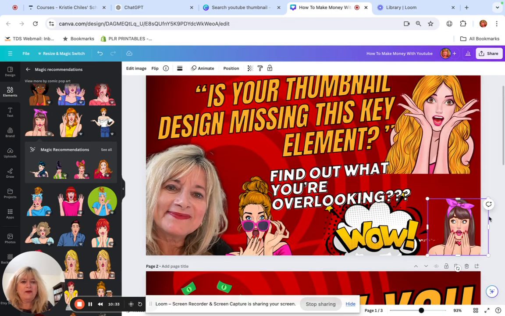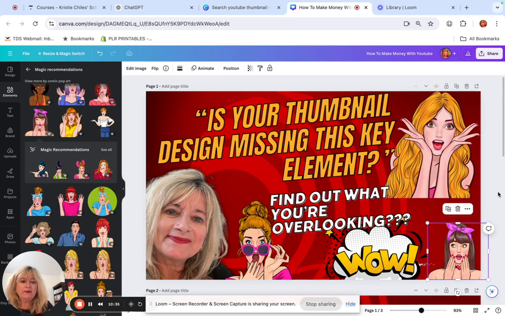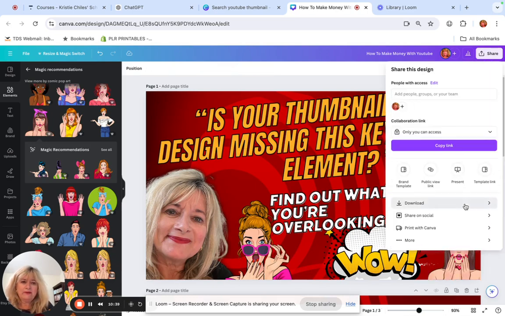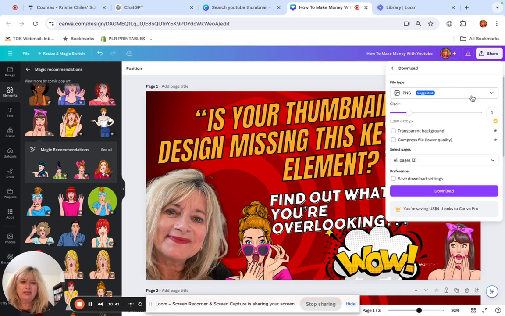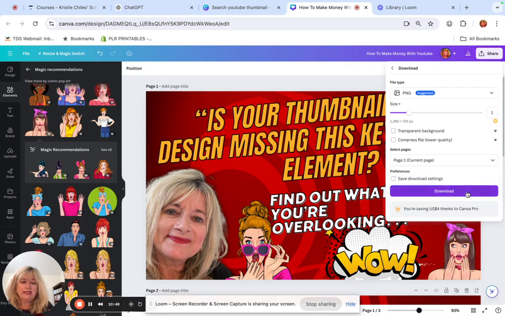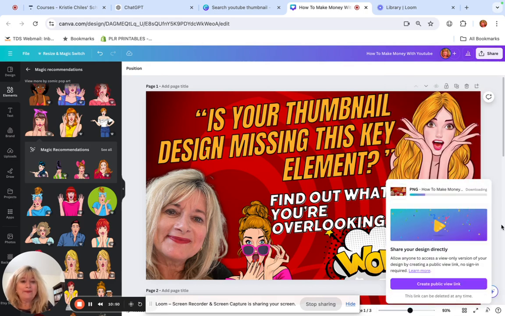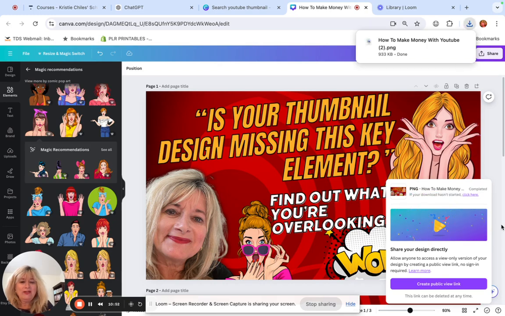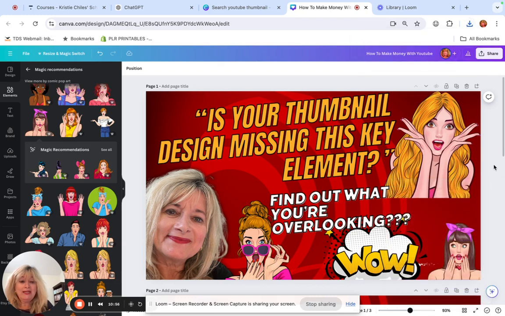Okay, now after I upload my video, I am going to download this. I'm going to download as a PNG. I'm going to choose page 1 because I have 3 in here. I'm going to be done and download. So that is how you can design your thumbnail, and the missing ingredient might be curiosity, with all of these awesome elements in Canva to help you.